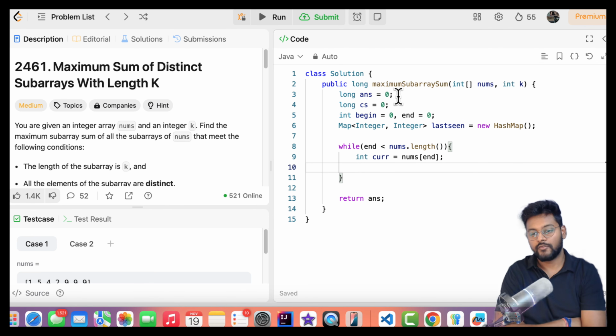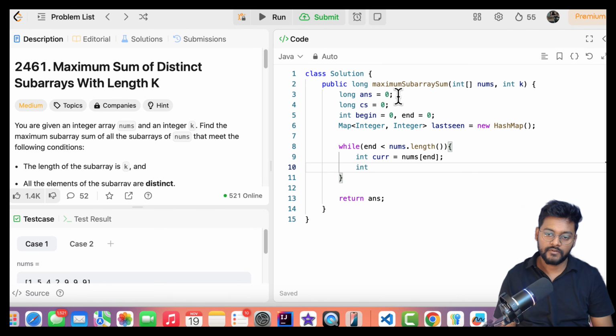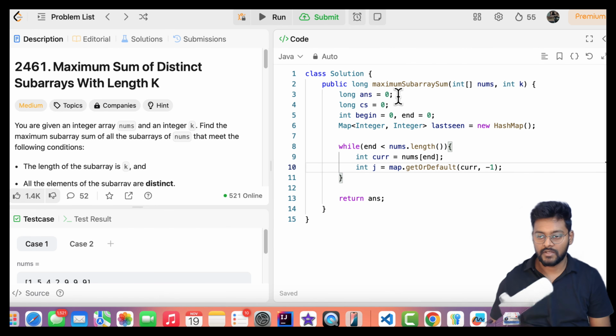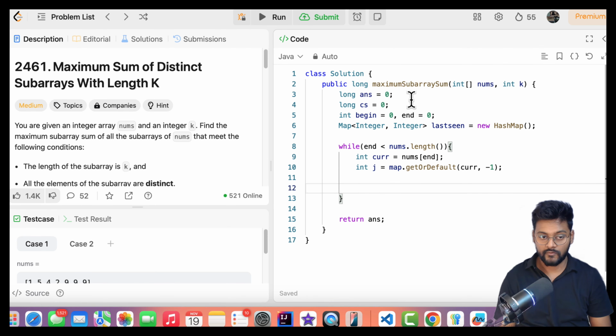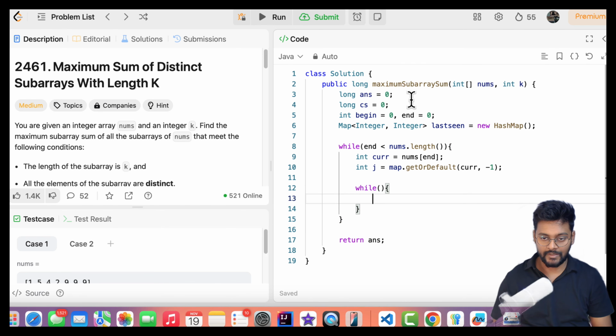And now I have two conditions to discard my sliding window. One is with size, the second one is the last seen of the current value. What is the last seen? Let's call it j. j is equal to map.getOrDefault. I need to get the last seen of the current element. If there is no last seen, just get -1, because indices are starting from 0. -1 will never satisfy my condition, which I'm going to use for discarding elements.